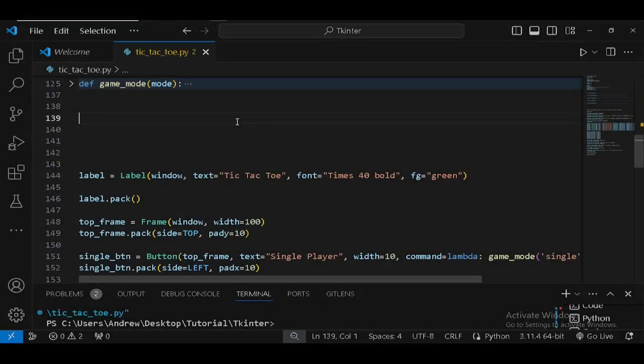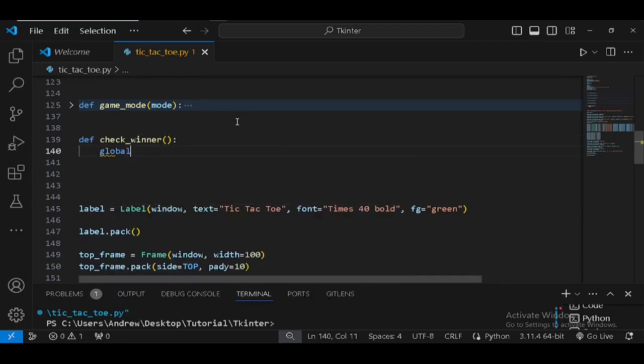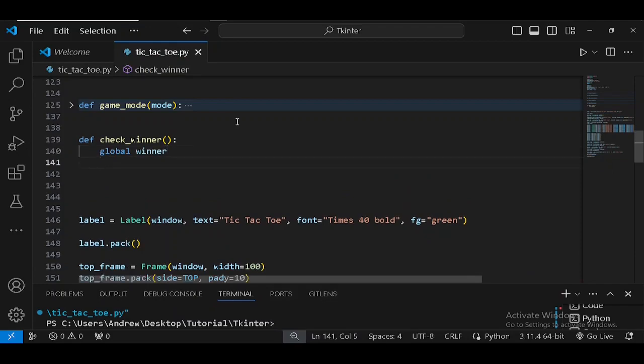Now we want a way to check if a player has won, and give a sign that player 1 has won or player 2 has won the game. Based on the diagrams I showed you previously, we are going to have a function called check winner. We will first want to define a global variable, which is our winner global variable. I think that should be the first thing we have.